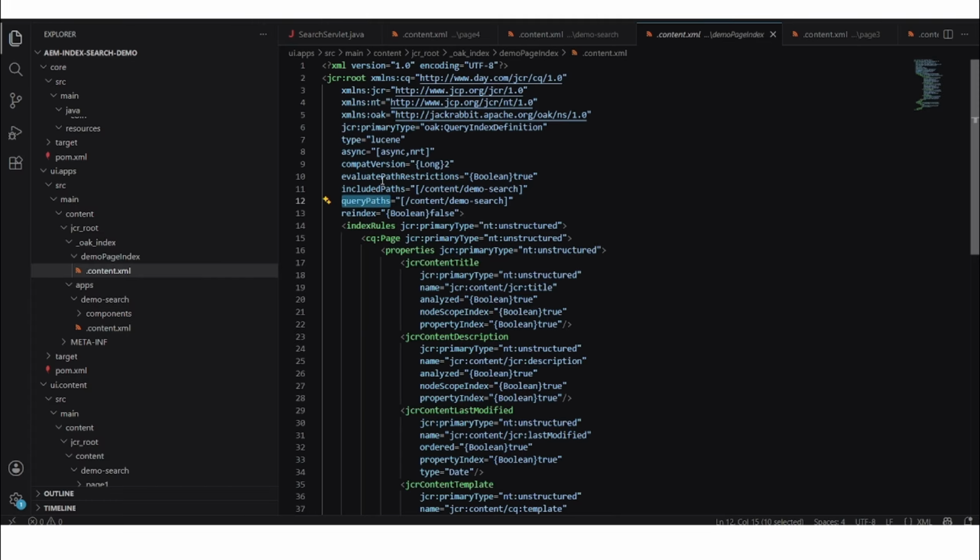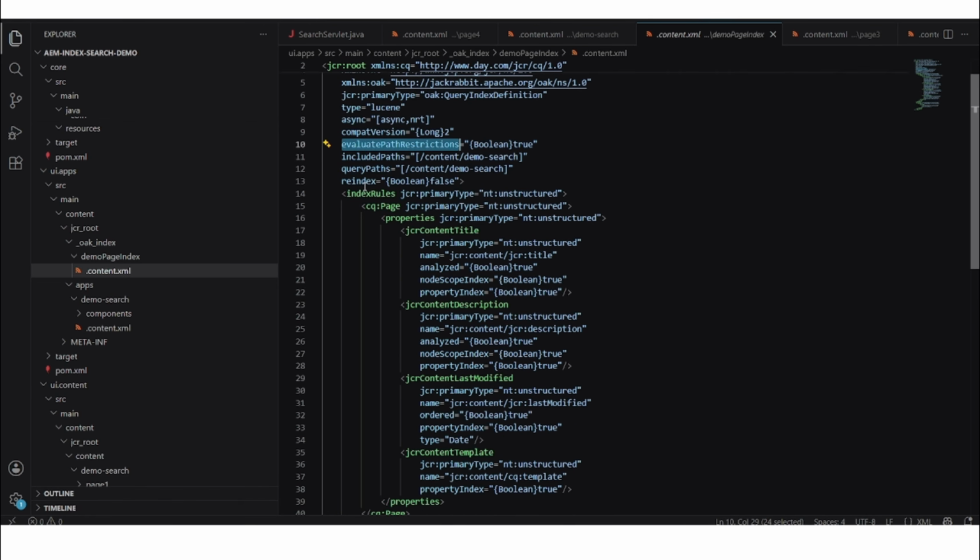Then after that we have evaluate path restrictions. This property tells Oak to respect path restrictions while executing queries. So when our query builder searches within content demo search, the index can efficiently filter the results based on that path. Then we have index rules.